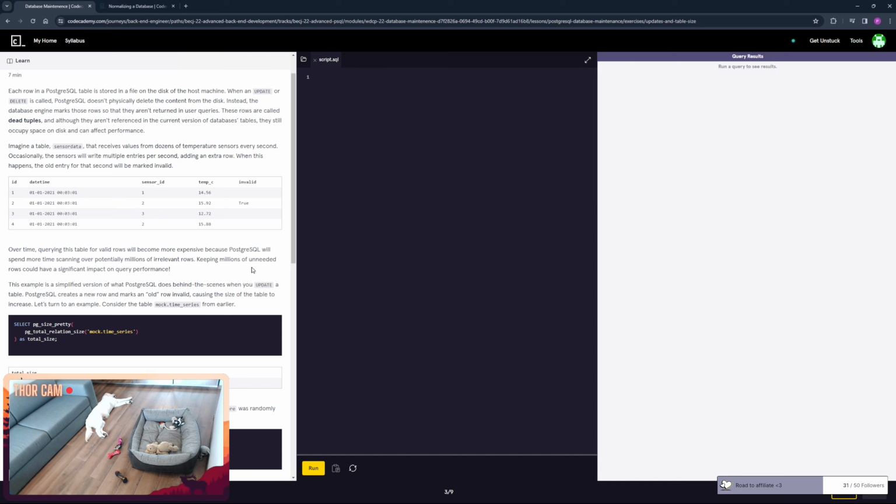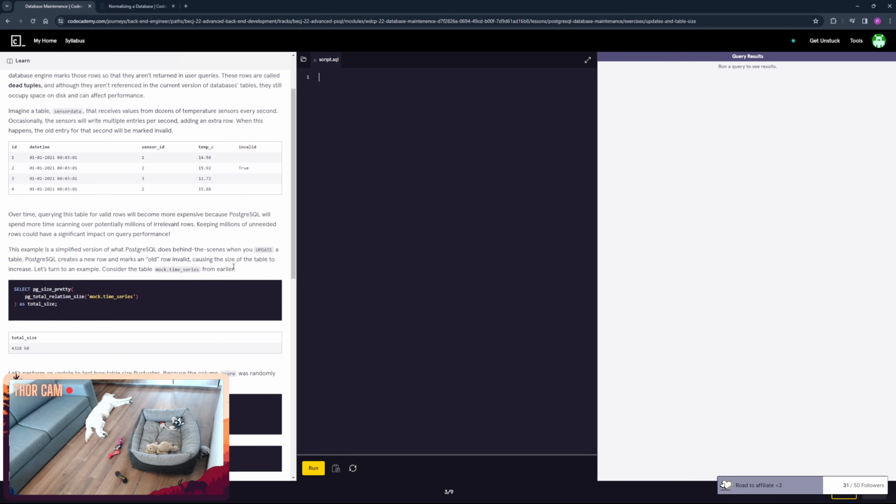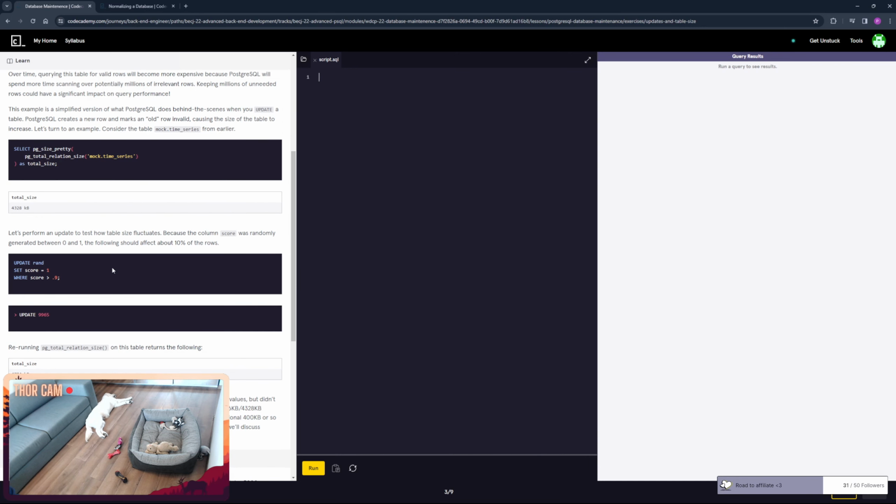This example is a simplified version of what PostgreSQL does behind the scenes when you update a table. It creates a new row and marks an old row invalid, causing the size of the table to increase.